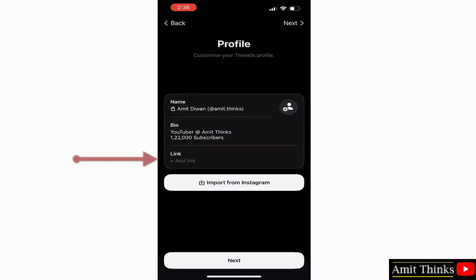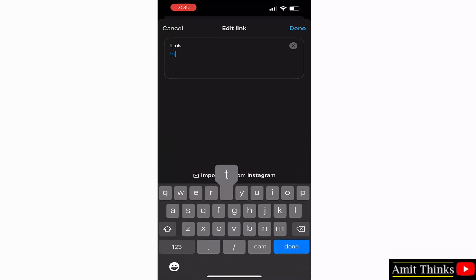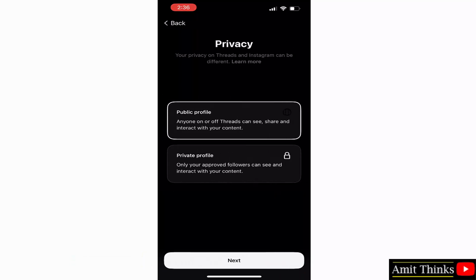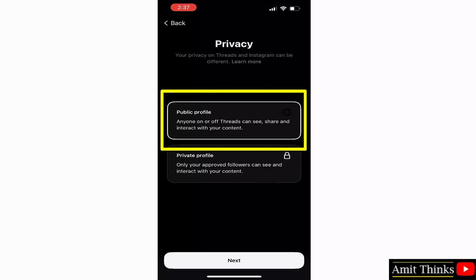Now you can add a link, a website link or YouTube channel link. So here I'm adding my website link. Click on Done. Now click Next. Do you want a public profile or private? I want a public, so I'll keep the default and click Next.